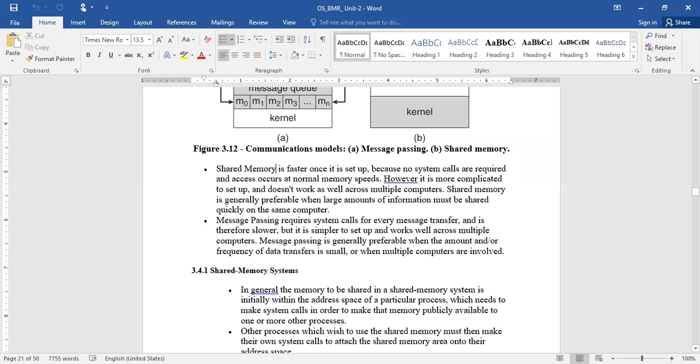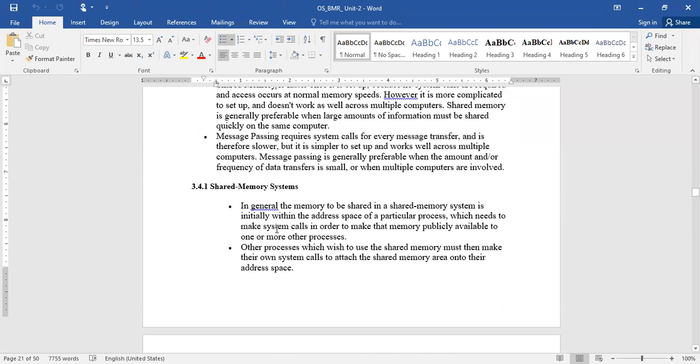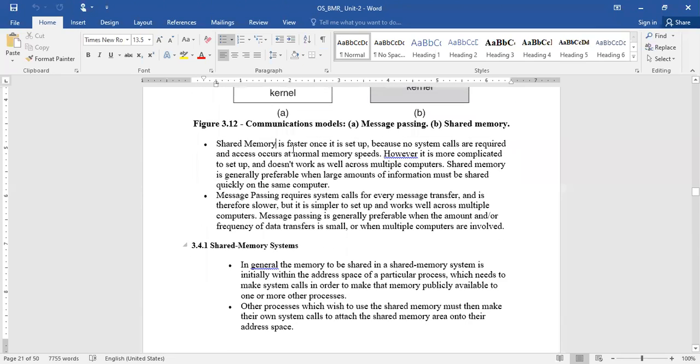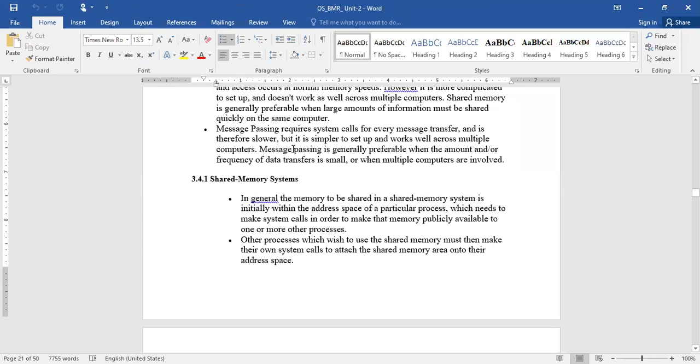So in shared memory, you need not use any system calls, whereas in message passing, you are supposed to use system calls. Shared memory can usually be used when you are exchanging information between two processes which exist in the same computer. If it is different computers, you will go with message passing. That is a brief about shared memory as well as message passing.